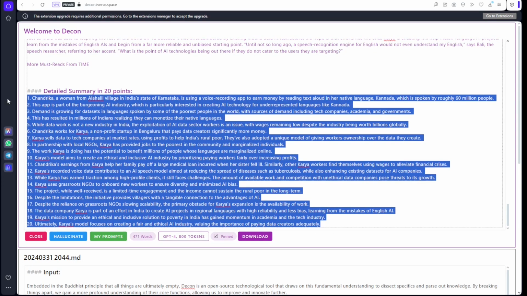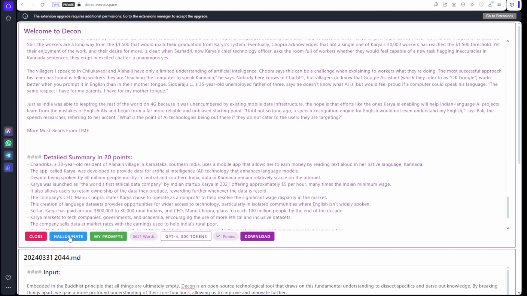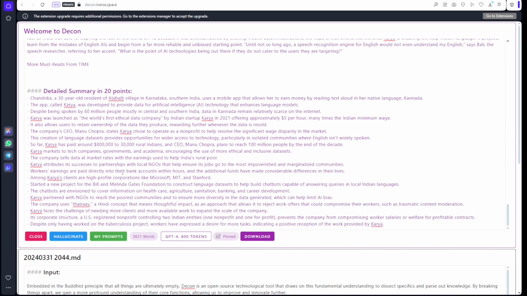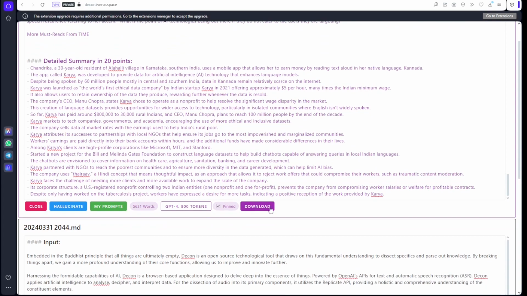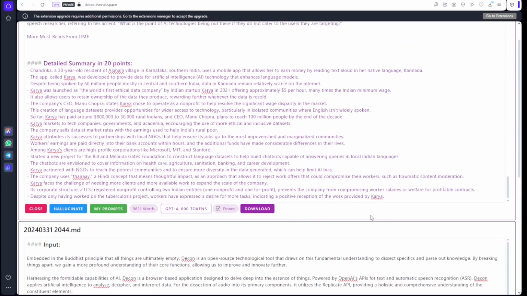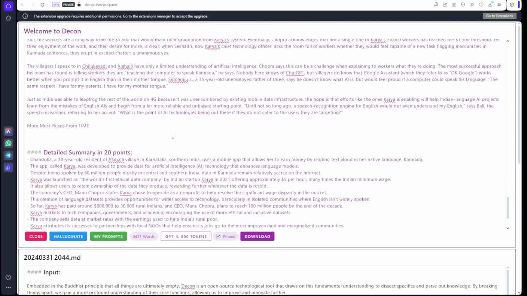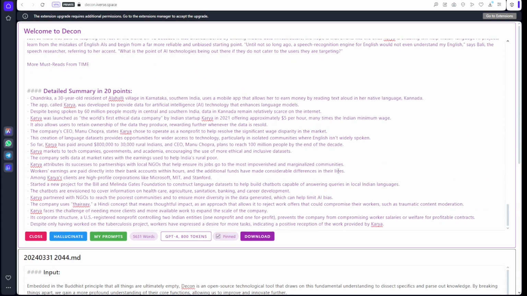We can actually change this to a dash and then see if that helps, and it seems it does. And that's how we can create detailed summaries, or there's a lot of options that we can try out.